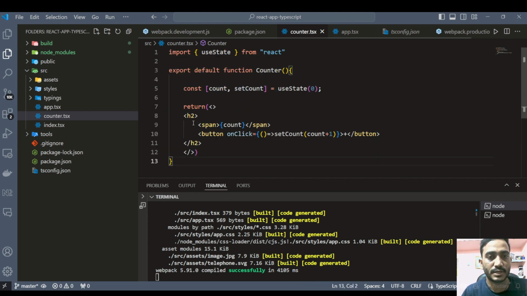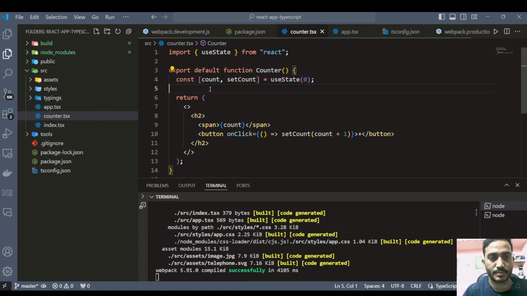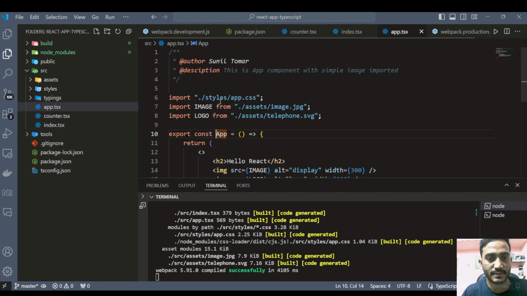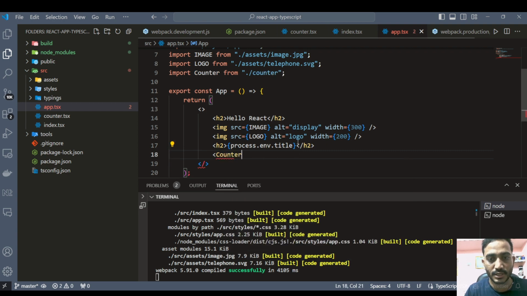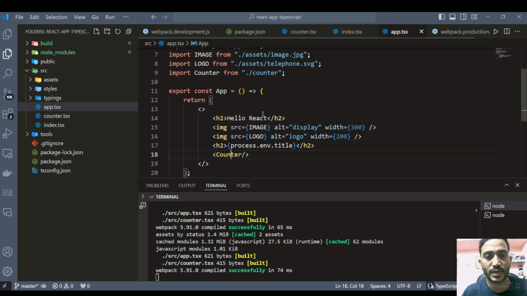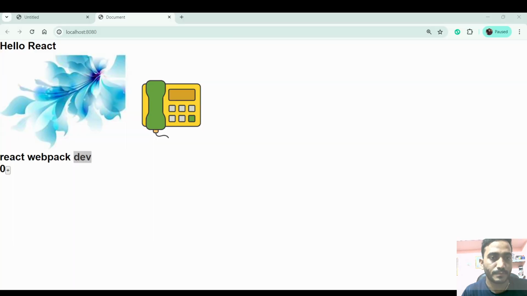Now let us move to formatting it, and let us move to the index.tsx, and inside the App, importing the Counter component, and here it goes. Now I move to Chrome, so you can see it has been added.